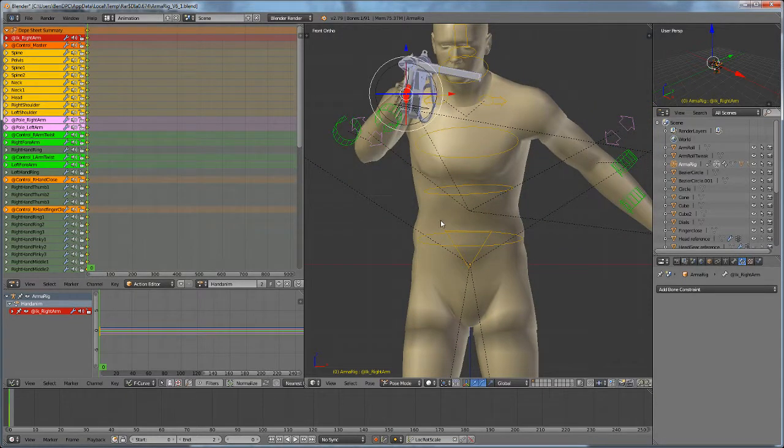Move this gun in a bit. Rotate it like so.